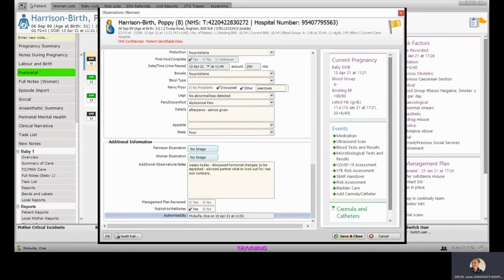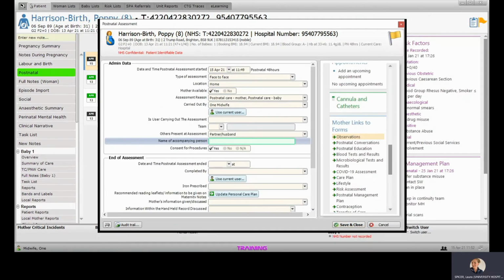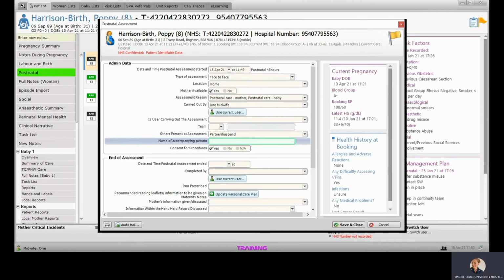And I'm going to save and close mum's observations of the woman. If you look here at the top, you know you're on women's observations. I'm going to save and close that part. It takes me then back to my postnatal assessment. I'm not going to do the end of the assessment because now I want to do my baby form.